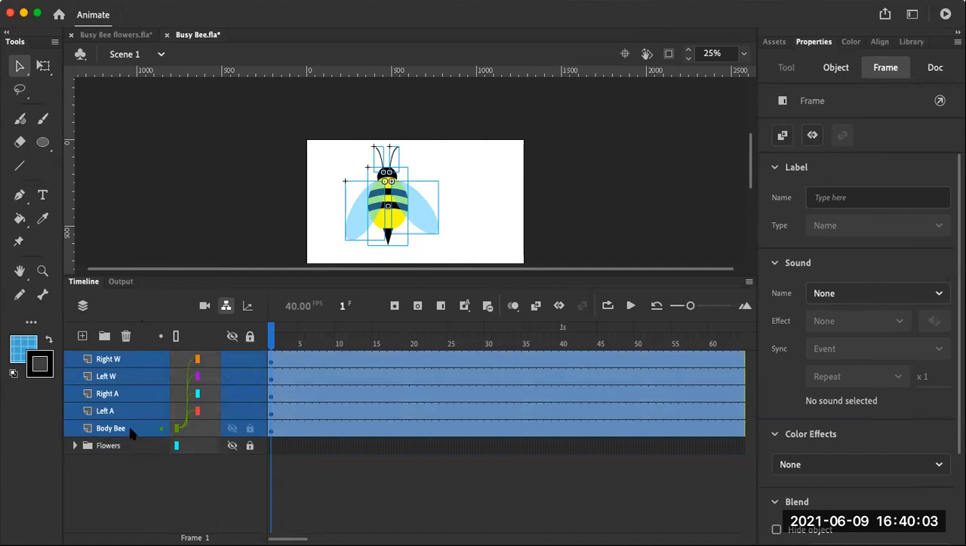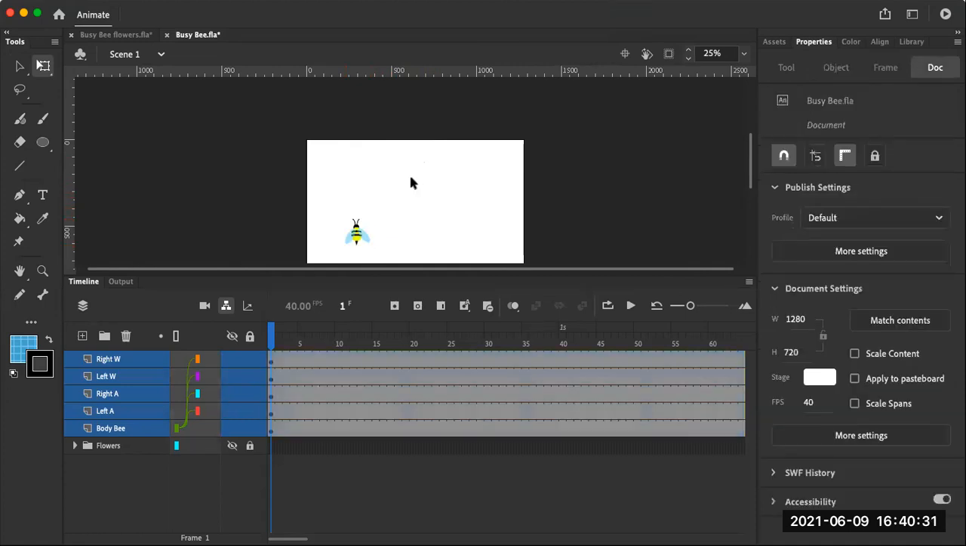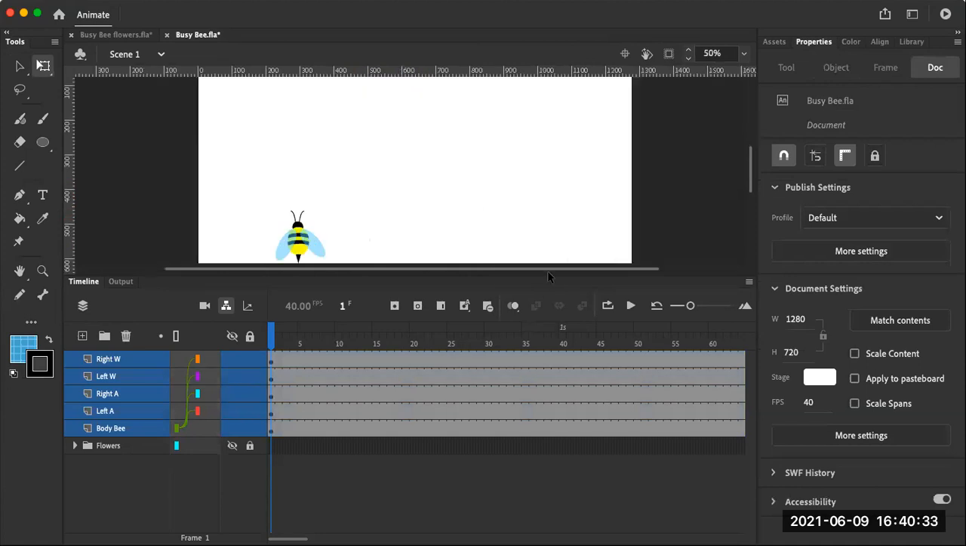You can click onto the body of the bottom layer and then hold Shift key and select everything all together. You're going to use the free transform tool. Click from the diagonal, left or right, doesn't matter. Click Shift Alt key and make it a little smaller. Very tiny bumblebee. Click anywhere to deselect. And now we have a little bumblebee.